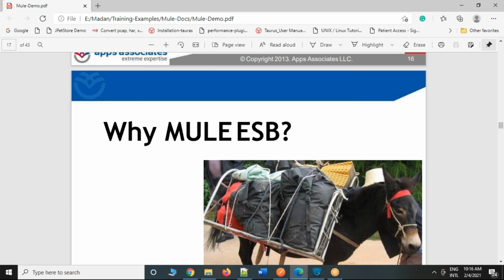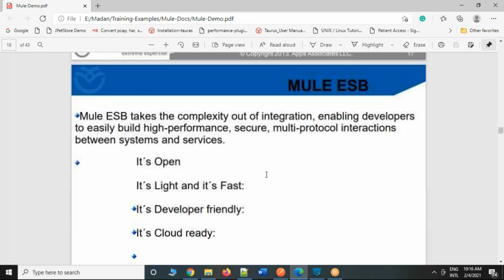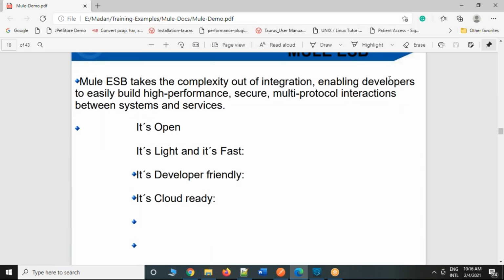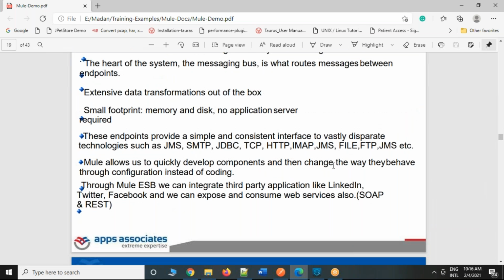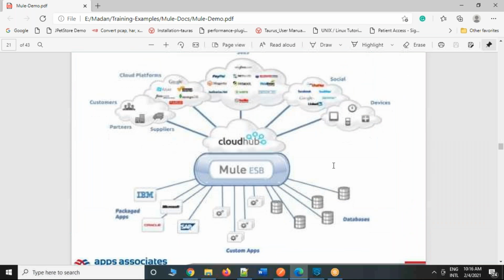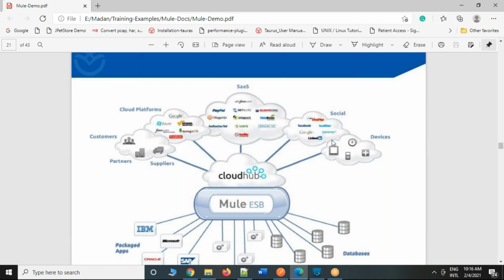These are the factors available in MuleSoft, and that is the reason customers are choosing the product called MuleSoft. Any doubts here? You can see here it enables developers to easily find multi-protocol interaction, all this open source, light and fast developer cloud. Any doubt here? Any kind of cloud platform applications MuleSoft is supporting, and it supports on-prem also.